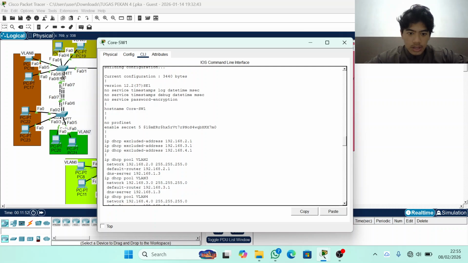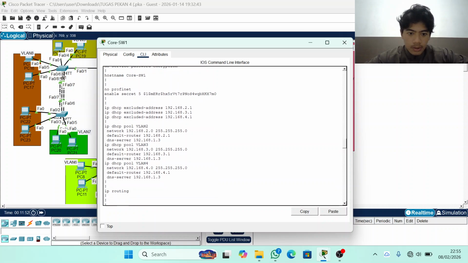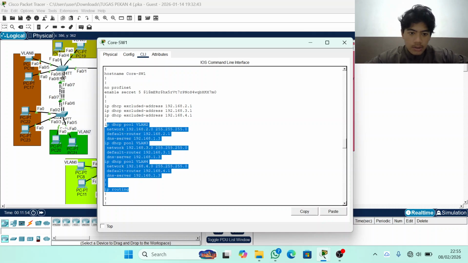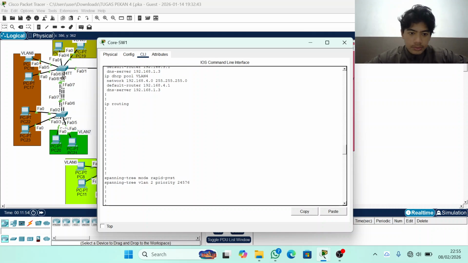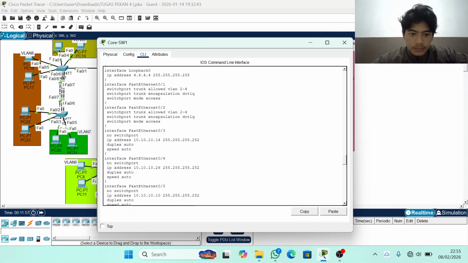DHCP excluded address of 2.1, 3.1, 4.1. DHCP pool, setting up all the DHCP pools. You just gotta change up the numbers and stuff with the VLAN, and then the switchport trunk allowed VLAN 2 to 4, encapsulation dot1Q, and stuff.